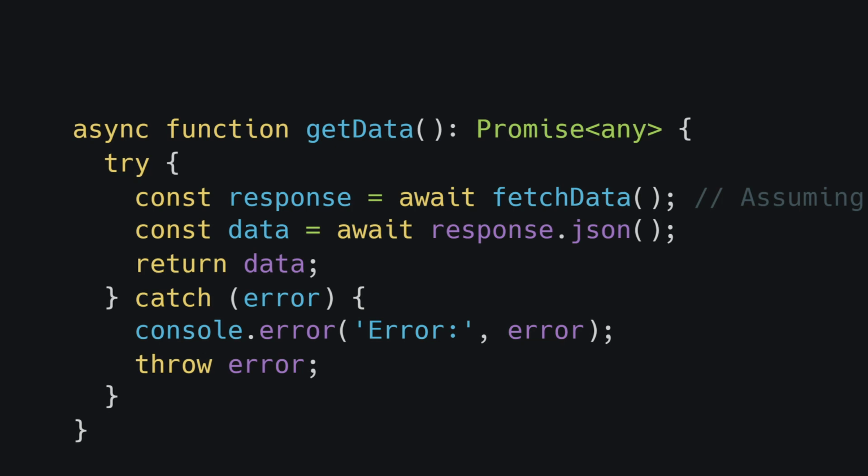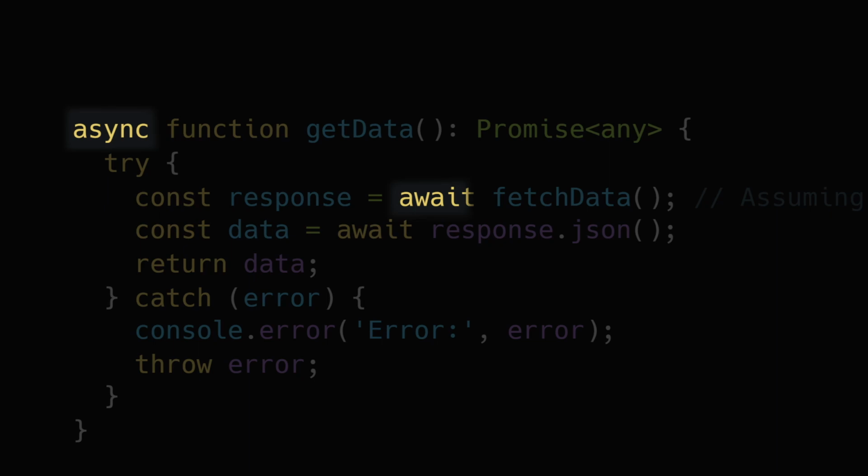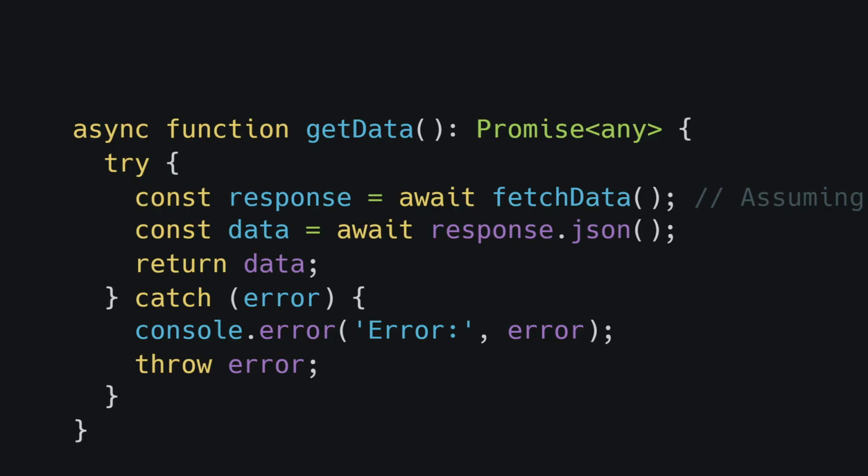So, what exactly is async await? Well, async await is a syntax introduced in 2017 that simplifies working with promises, making asynchronous code appear and behave more like synchronous code. It provides a more linear and intuitive flow, making your code easier to read and understand. Async await is built upon two fundamental keywords, async and await. The async keyword is used to define an asynchronous function, while the await keyword is used to pause the execution of an asynchronous function until a promise is resolved or rejected.